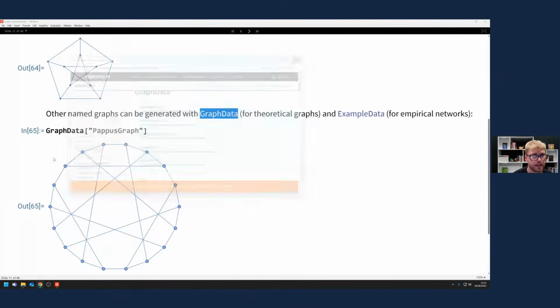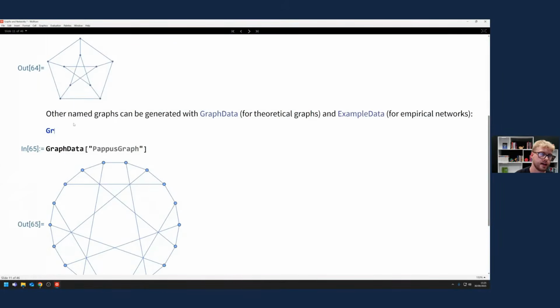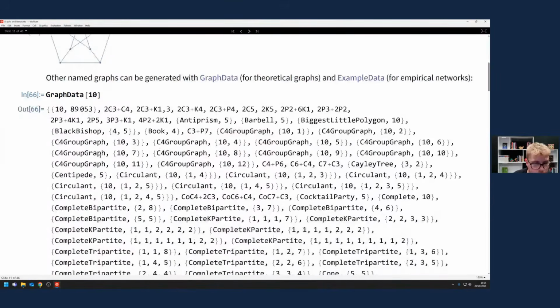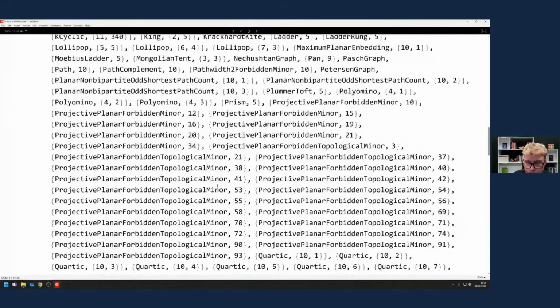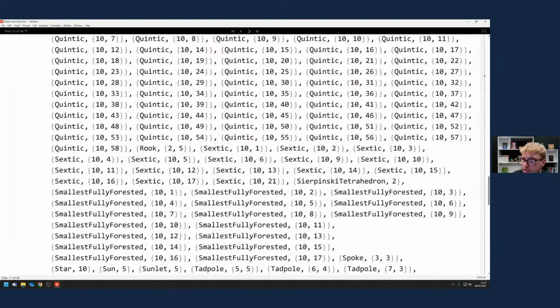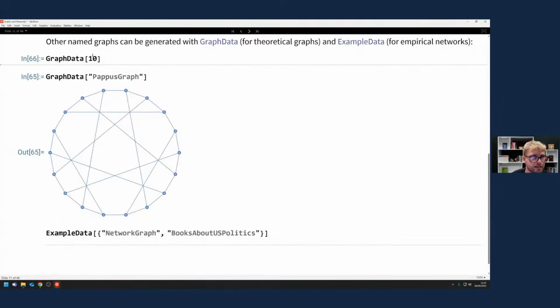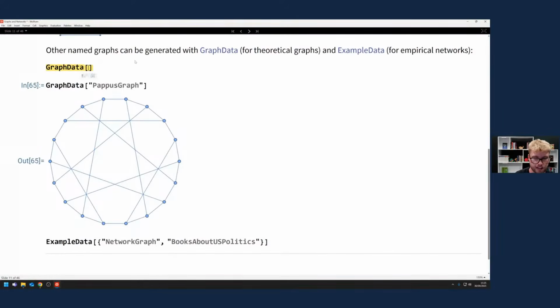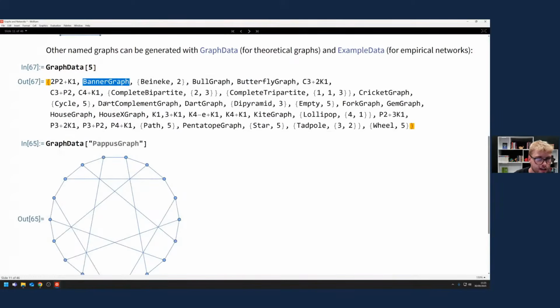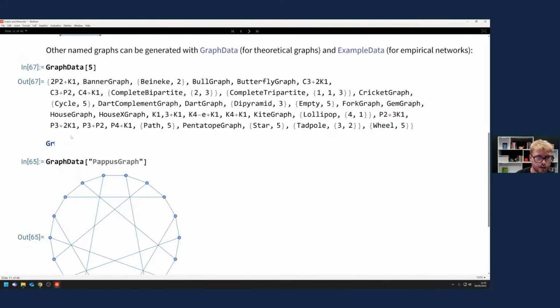So yeah, we have a bunch of different named graphs. So to do with a given vertex number, if we have, how many graphs do we have with 10 points, we can then query that. So okay, there's quite a few. Let's maybe give it something a little less exciting, maybe like 5. Okay, and then with that, we can query that using graph data to pull in a banner graph. So let's have a look at that.